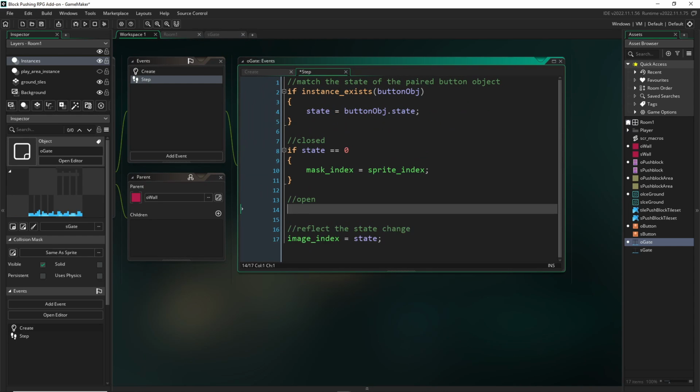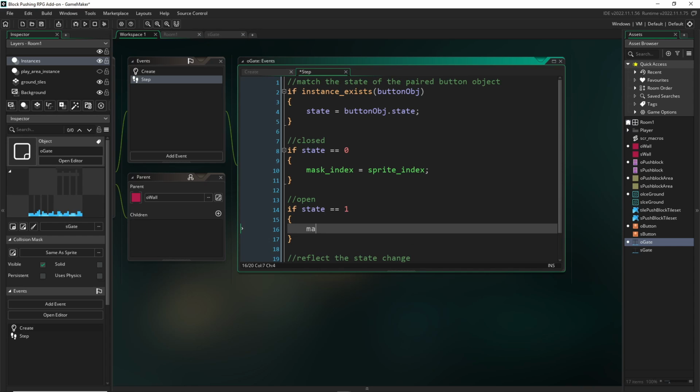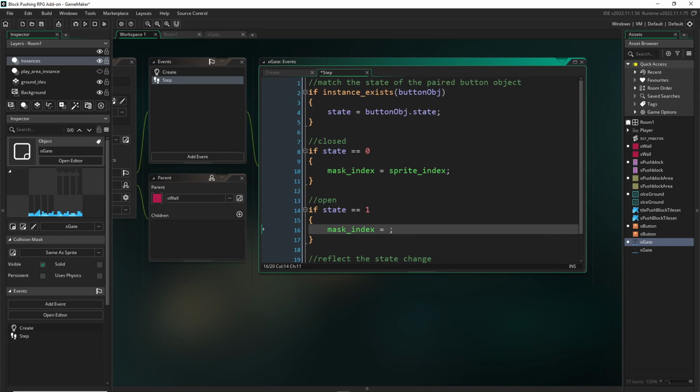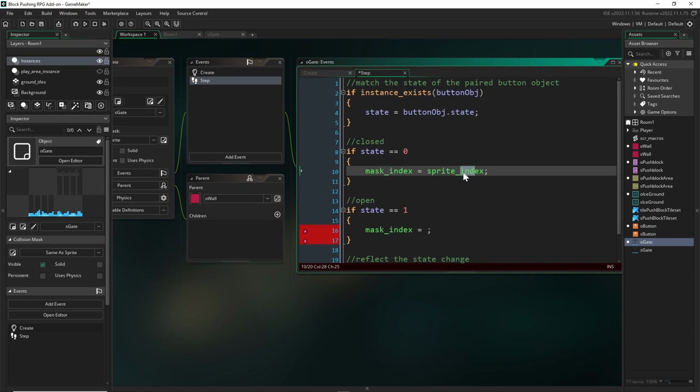But if we're open, so if our state is equal to 1, then we don't even want a mask index, right? We just don't want to run into this anymore. It's completely gone. Now, you'd think that maybe you could say mask index equals no one, or mask index equals -1, or false or something like that. It doesn't technically work. If you set mask index to anything below 0 or something like that, it just defaults back to being the same sprite index, is my understanding of it.